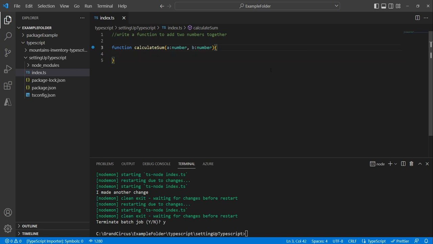Now, here's the part that's going to be a little mind-bendy. Our function calculateSum takes in two numbers, a and b, and returns a number. So you actually have to say to TypeScript what you're returning. So you do colon, okay, and then number.